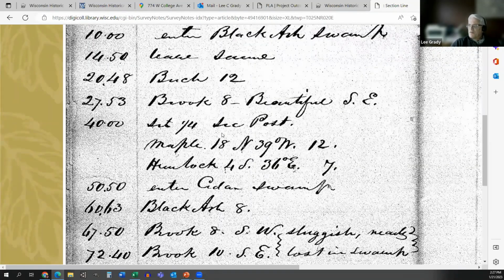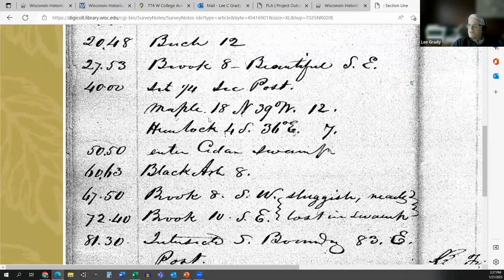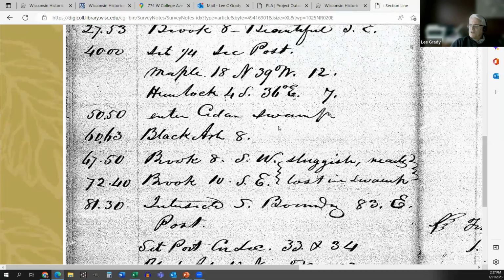He sets a post here, a section post. He sees a maple tree, again hemlock. Then he enters a cedar swamp again. So you might be noticing a pattern here. And as I said, it wasn't the best piece of land for farming. So Otto, back still in the 1880s, I'm sure it was still a little swampy, a lot of swamp noted there. And then he's got the railroad going through it too.